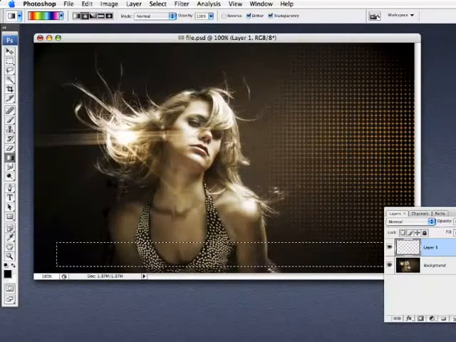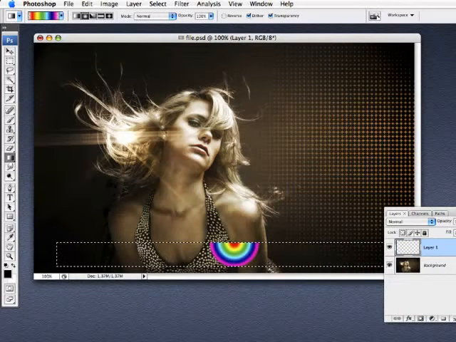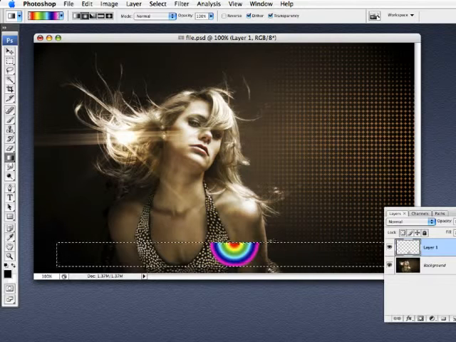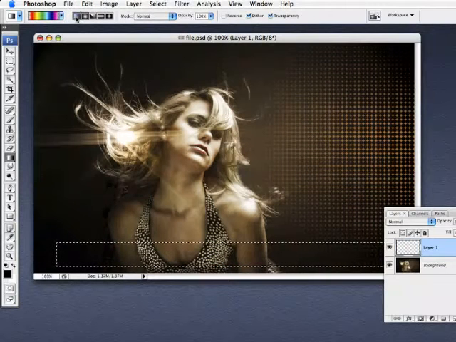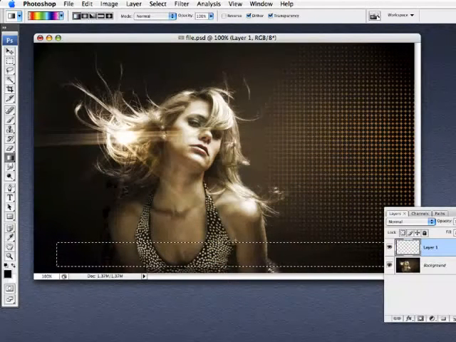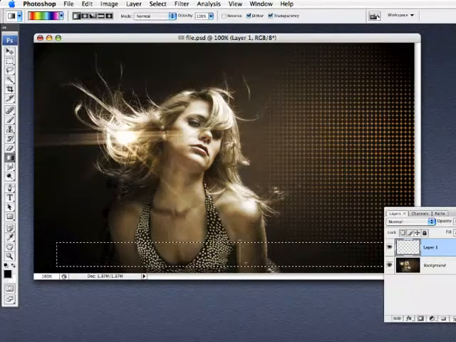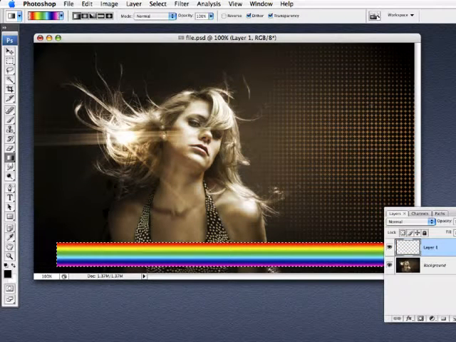Holding down my Shift key, I'm going to drag from the top of the selection here down to the bottom. And we are obviously still set on the radial gradient from before. I don't want that. So I'm going to actually undo that. Let's go up here and select the linear gradient tool. And let's try that again. Hold down the Shift key, drag from top to bottom. There it is. OK. Deselect that.